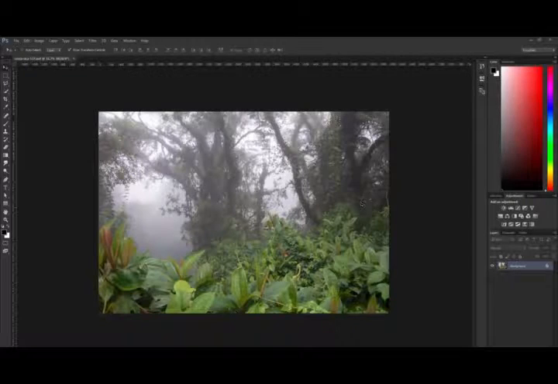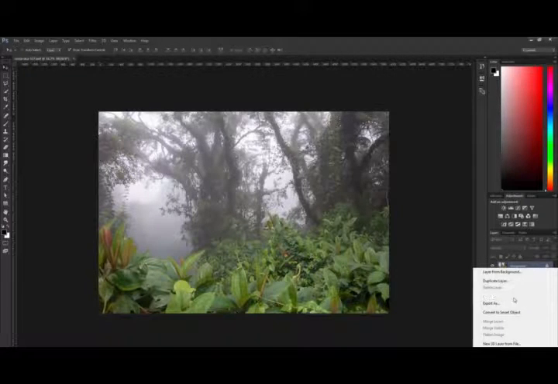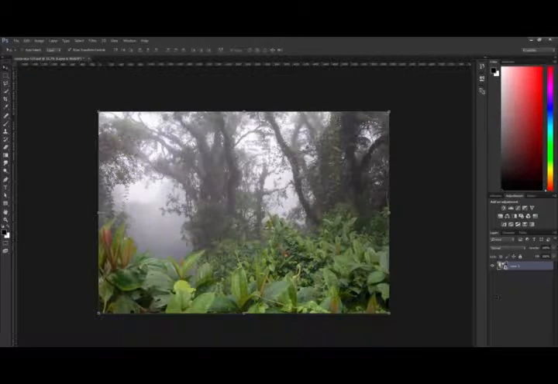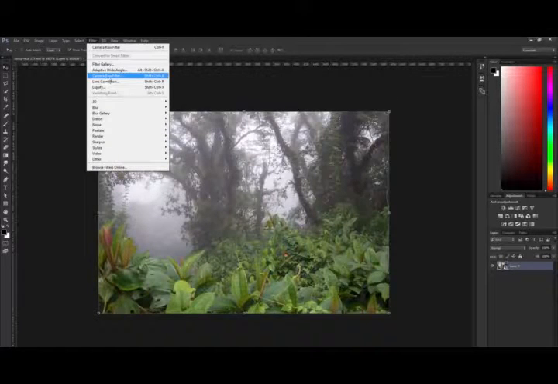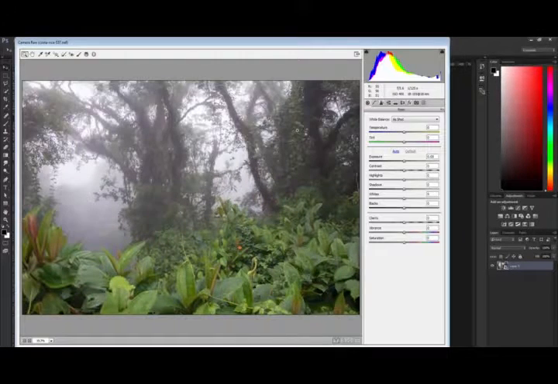What I'm going to do is convert it into a smart object. Then I'm going to apply the Camera Raw filter. If you have a RAW file, you can just open up your RAW file directly from Adobe Bridge, and you'll open up Camera Raw, and this is what it looks like.